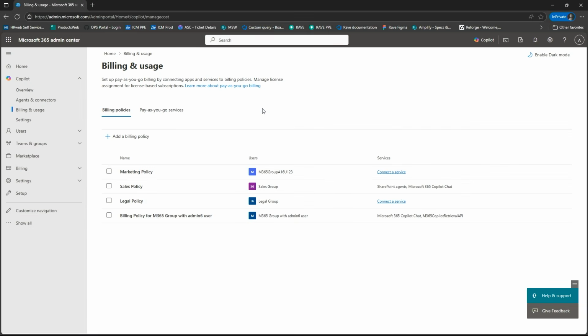Billing for Copilot Chat just got smarter. You can now create billing policies that not only track usage by department or group, but also give you control over who gets access to Copilot Chat. This means costs stay on track and only the right users are included in pay-as-you-go billing. Here is how to set it up.